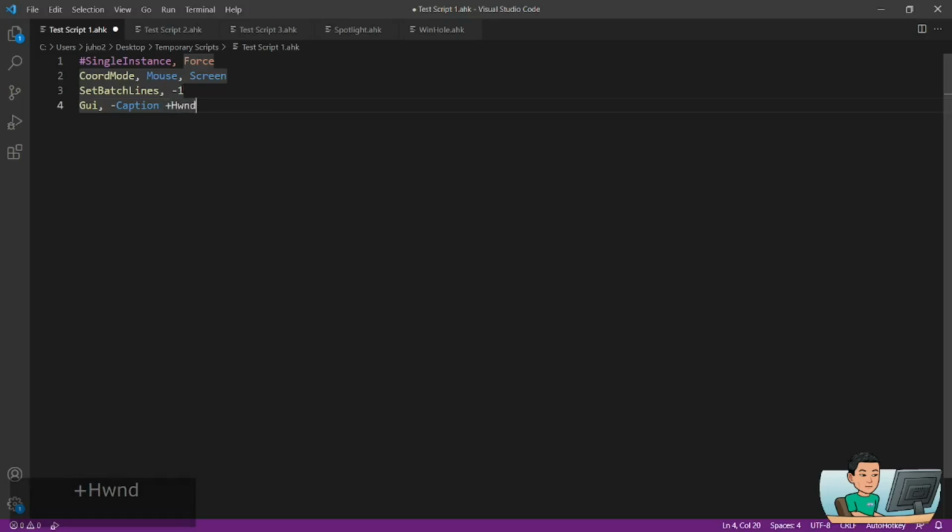And so basically we're going to create a GUI that is going to take up the entire screen like this and make a hole in it. So that's a basic idea of how this works. HWND is a way to store the unique ID of the GUI inside this variable called HWND. So we'll start from here.